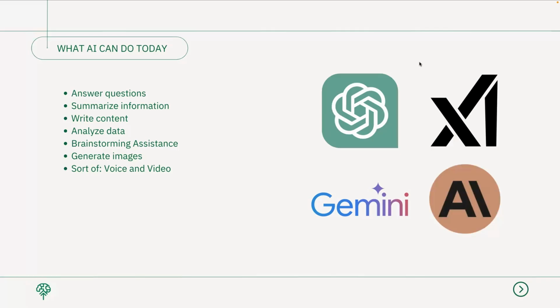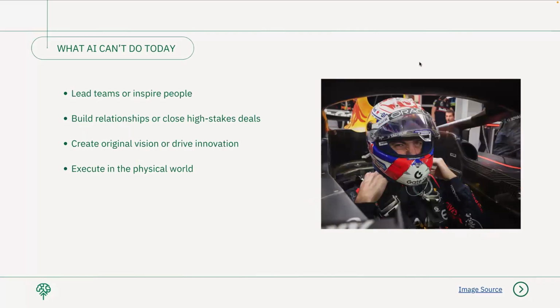I'm sure I left a lot of things off this list, but what can it not do today? AI is not really going to be the founder, the visionary, the creator of new things, not right now. You can think of AI as a high-performance vehicle that still needs a highly skilled driver behind it, operating it and putting it in the right direction. It's not going to be able to build the relationships with the important people within your business, with your clients, with the other stakeholders involved in your organization.